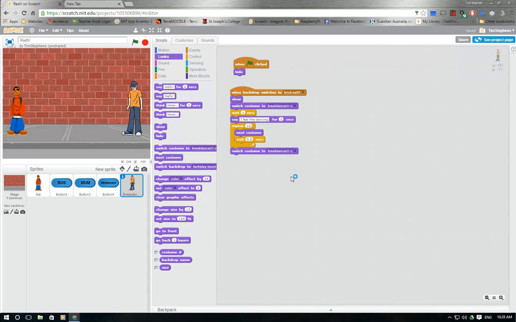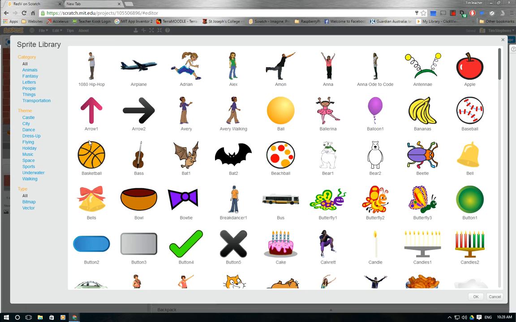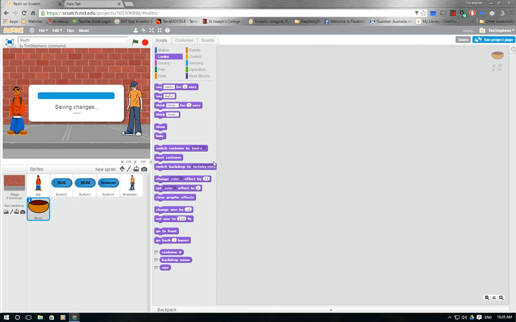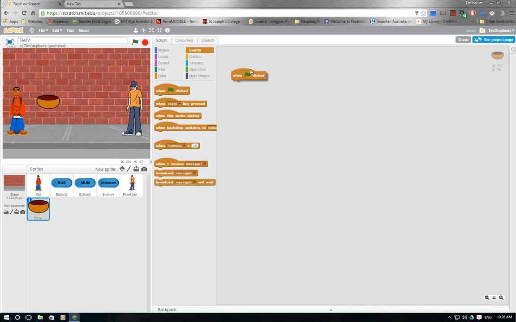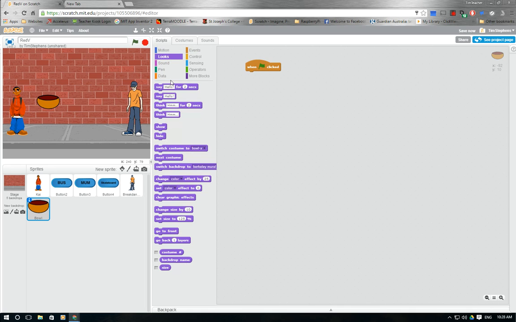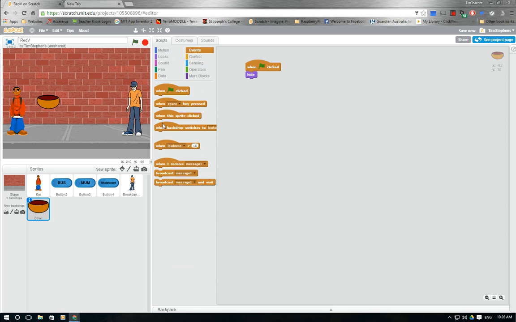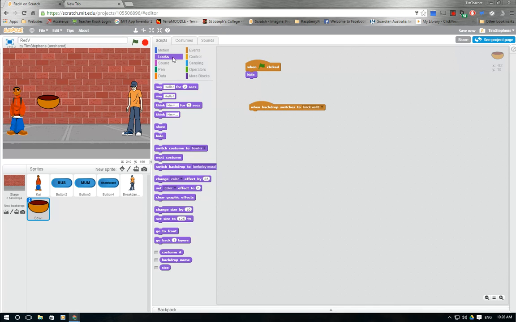Lovely. Cool. Now what we need is actually dancing for money. So we need to have a bowl here for him to say, give us a tip. So let's go to another sprite. And if we go, oh, there it is right there, bowl. Okay. Again, the first thing that we program that to do is to hide when it starts, and then show yourself when it switches to brick wall 1. Okay, and oops, not hide, show.